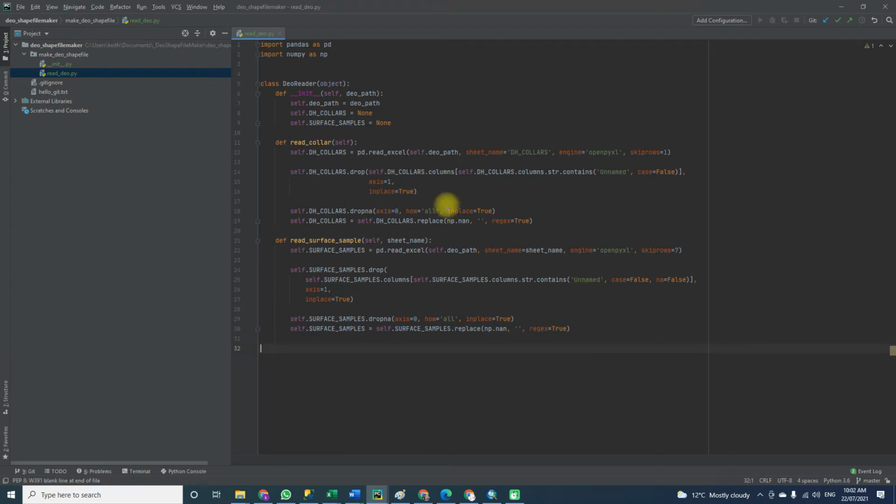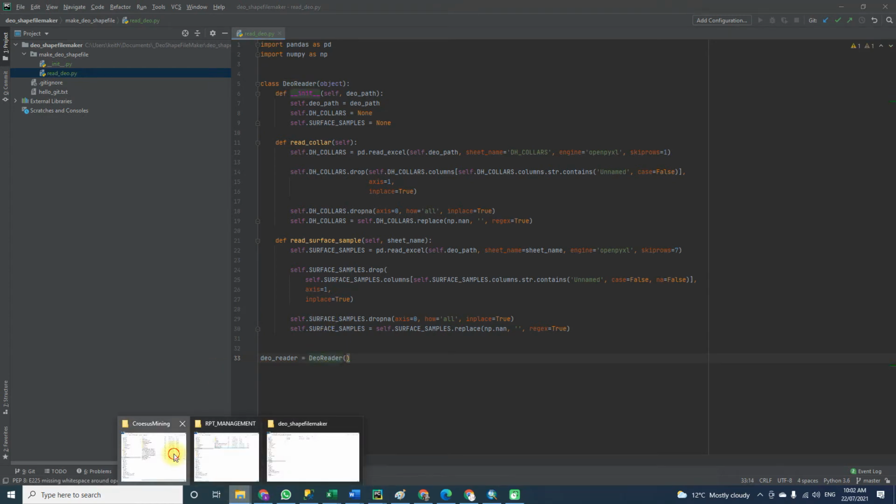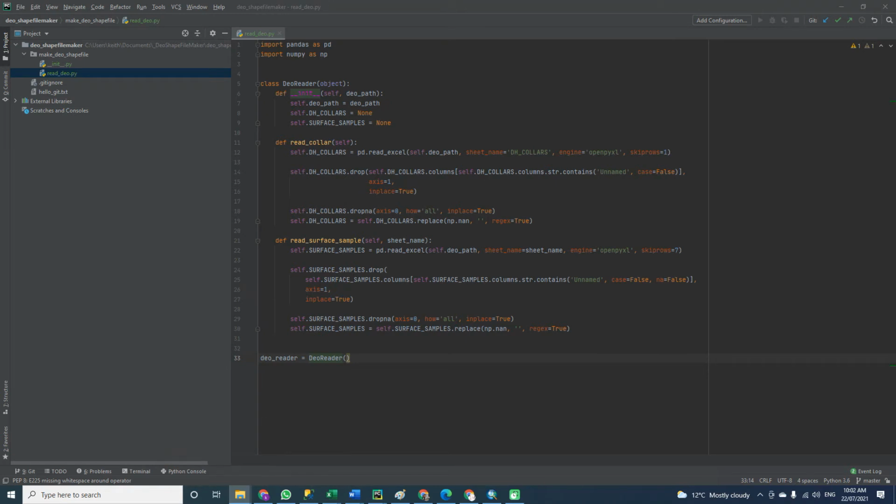That's cool. So basically that's reading the collars and this is reading the samples. So if we say deo_reader equals DEOReader, and we point it to a DEO, copy as path. So deo_path equals.